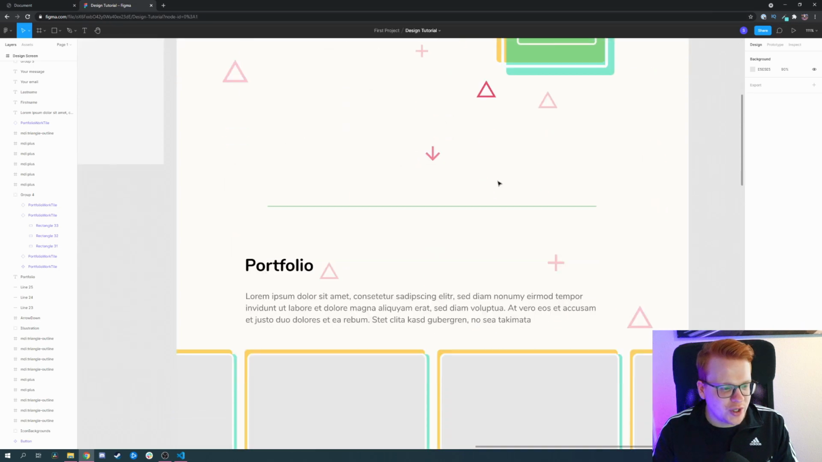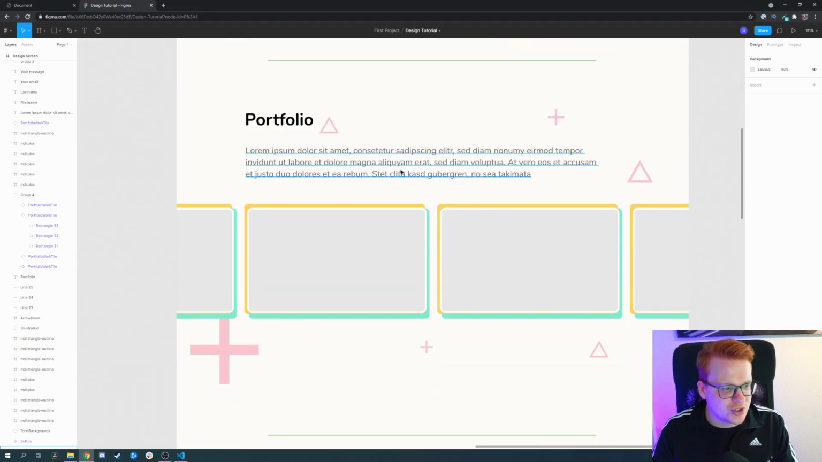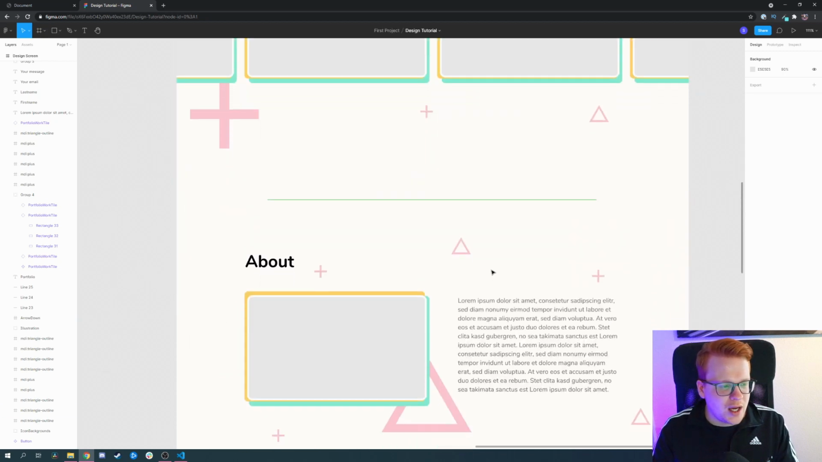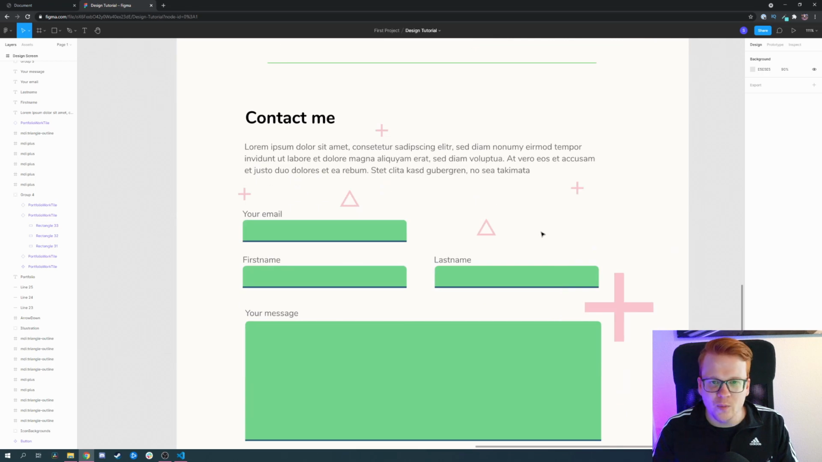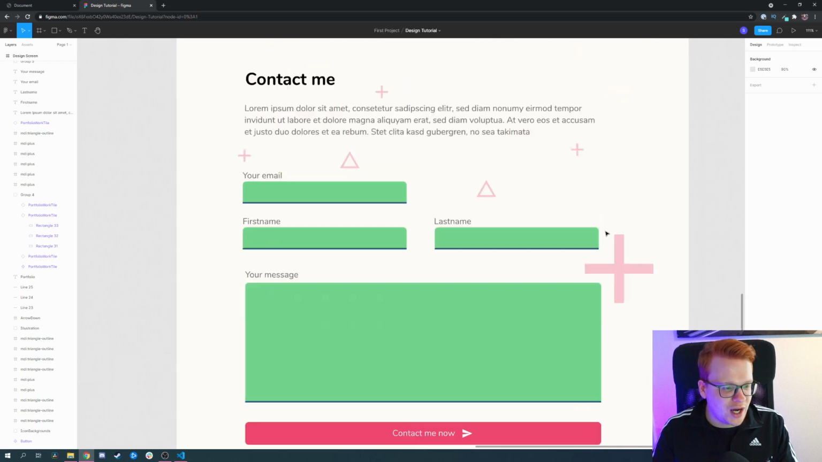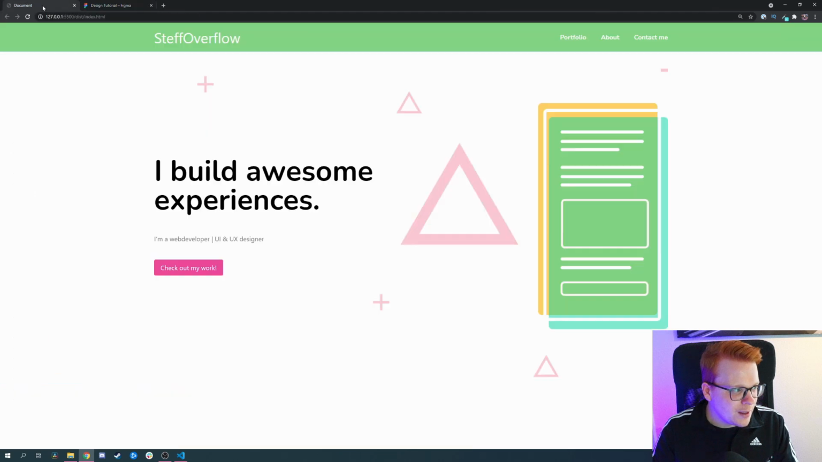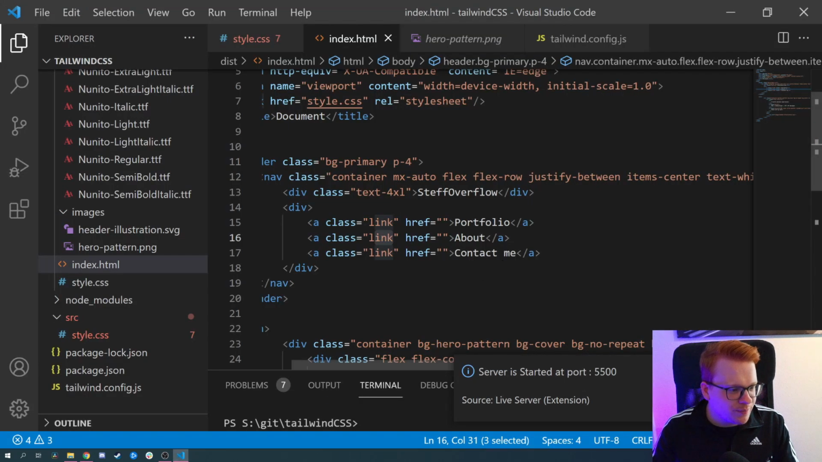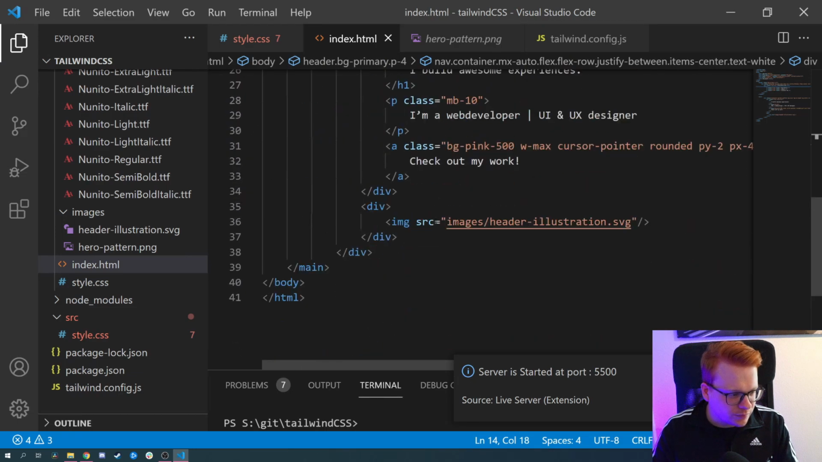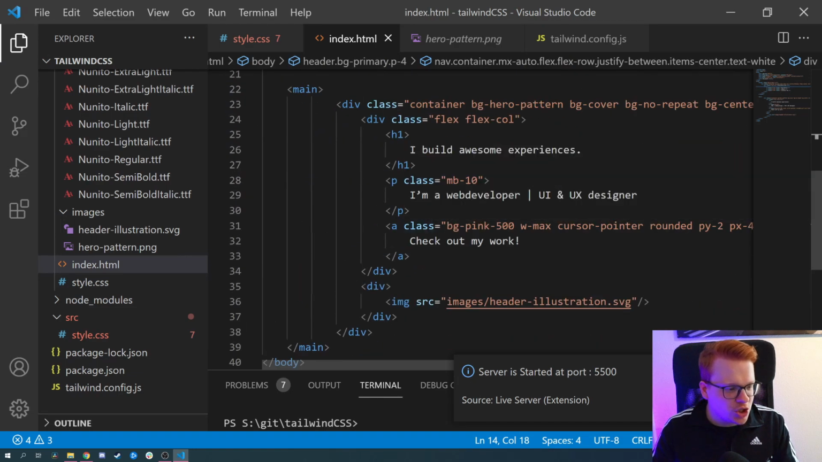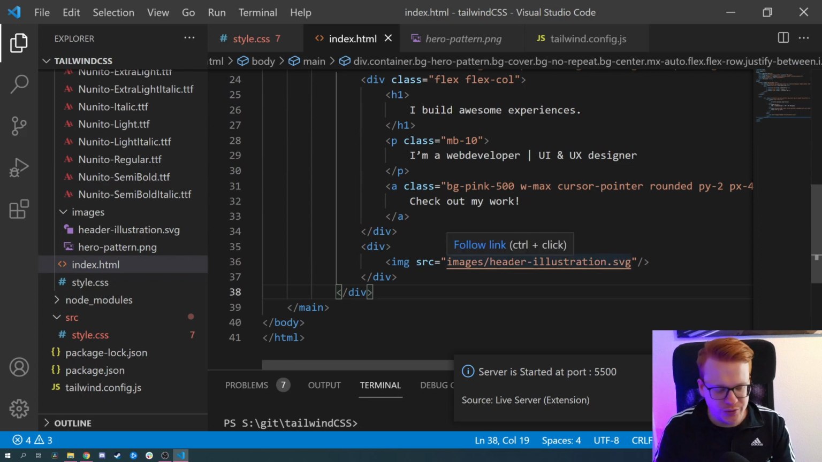Today we want to look at the other sections, which is the portfolio section, where we have some images or work to show off, and then we also have an about section, simply an image and some text, and at the bottom we have a form to fill out. All right, if we look at the code, you are hopefully familiar with that one. So let's jump in and create the portfolio section.